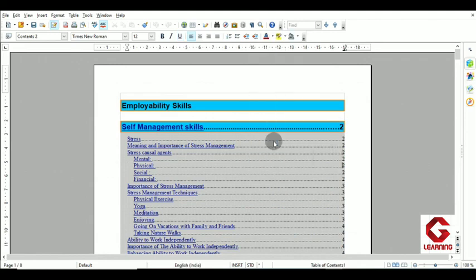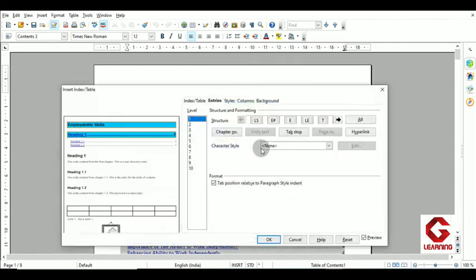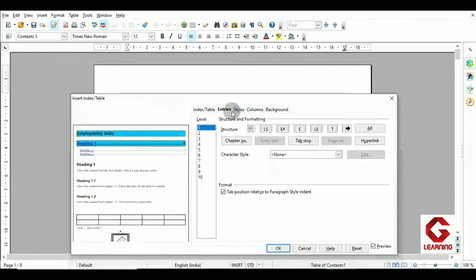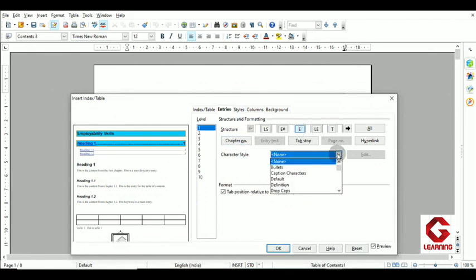Now next is the character style in the entries tab. By using this entries tab we can apply character style to a particular element also. Now a particular element means that if I want to change the font style of self-management skills text only, how can that be done? I don't want to change the font style of this 2 number, I want to change the font style of this self-management skills only. So here I want to change the font style of one element of label 1. For that I first of all have to select that element. Then I have to select one style from this character style drop down.